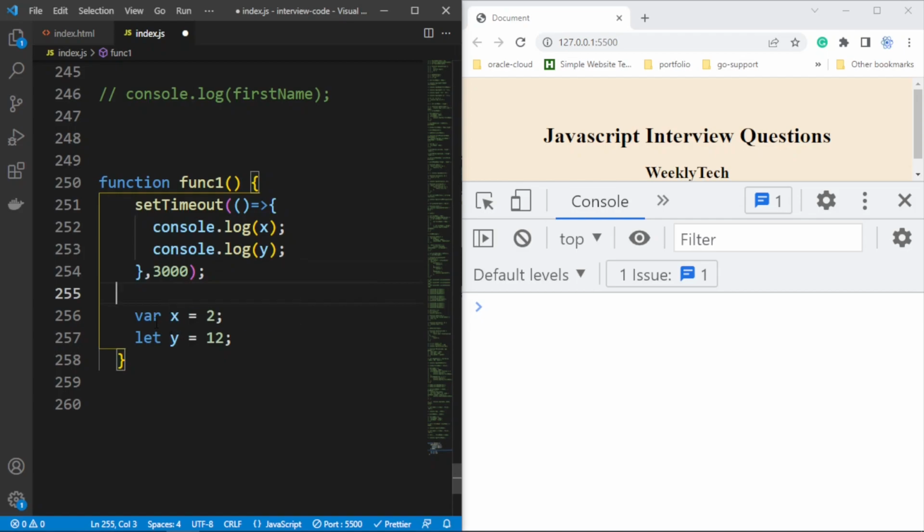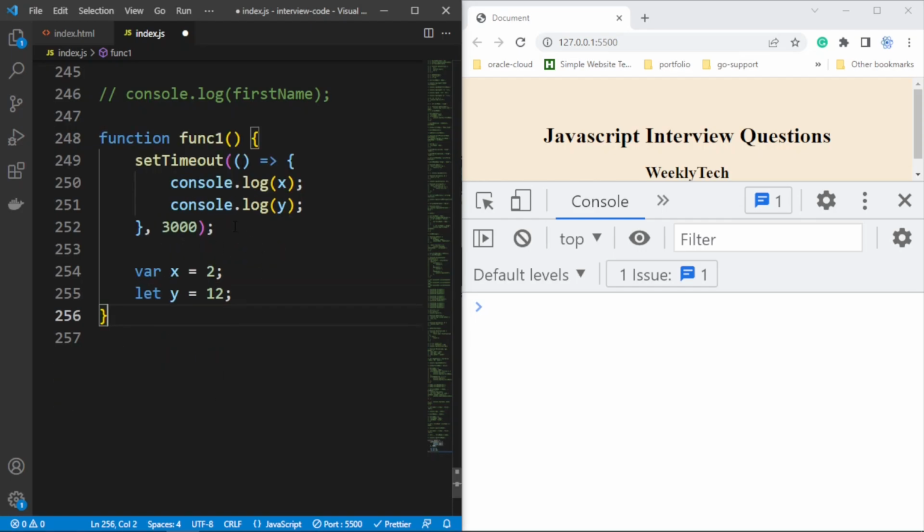So x is declared by using the var keyword, and y is declared using the let keyword. So we have a setTimeout declared inside this. setTimeout is an asynchronous call. So JavaScript engine will execute this code snippet first in the call stack, and then execute the callback of the setTimeout once the timer is done. So before the timer is done, our x and y will be declared. The timer will expire after 3 seconds, and the callback will be executed by the event loop in the call stack. So I think we'll have 2 and 12 in the output.